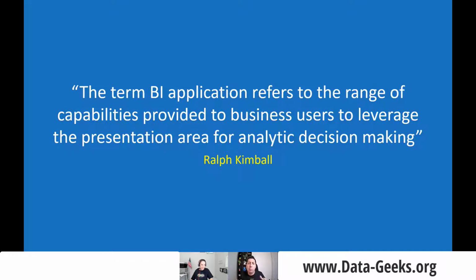The term BI application refers to a range of capabilities provided to business users to make those business decisions through a presentation layer. This is really key. I think the key words within this amazing definition are "provided to business users." That's the main one.